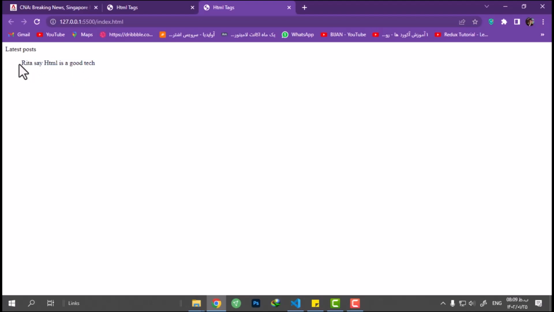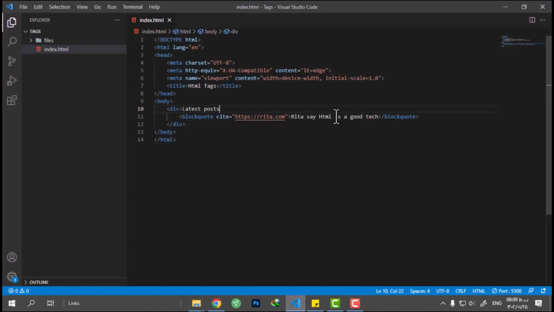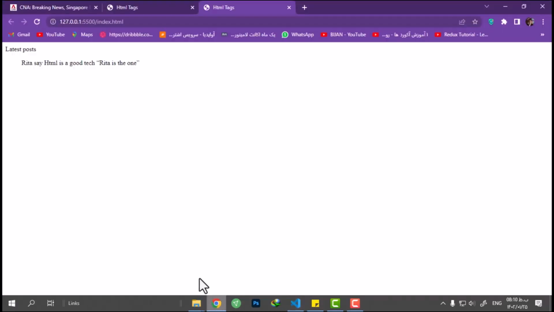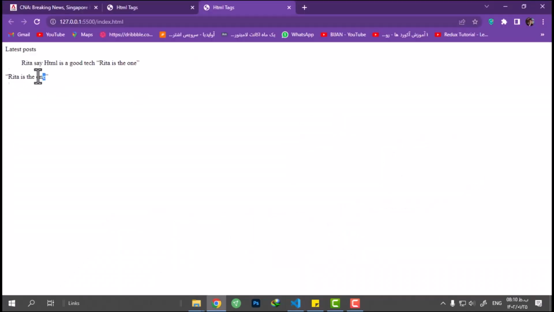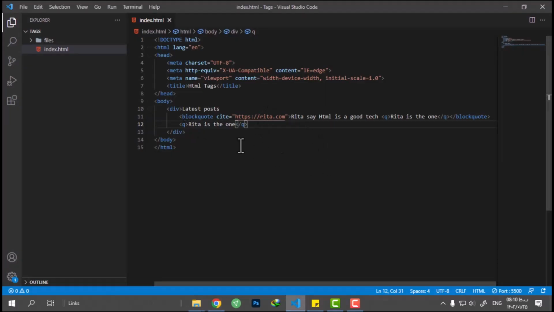Let's make some space here before your text, and you can again use the Q tag. This is something like blockquote, to show something more specific. Okay, I said Rita is the one. Now you can see the browser shows my content inside of quotation marks. This is more specific than blockquote. I think you can use it alone. Did you see? You can use it alone, but it's better to use it in a blockquote.